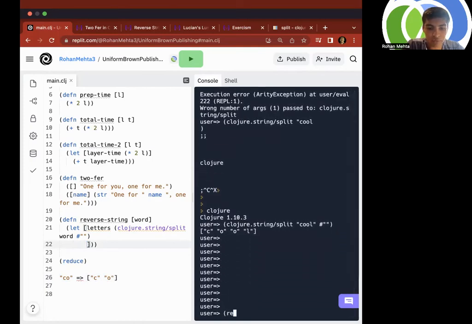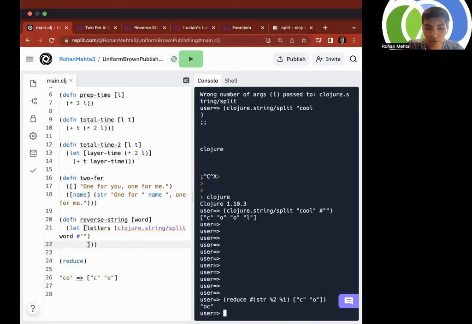So we could try reduce. We want a function that switches them back together in the opposite order. So we can just string the second, then the first. So the string function joins the second to the first, and then we reduce that over our vector of letters. Okay, so we get OC. We just reverse that.